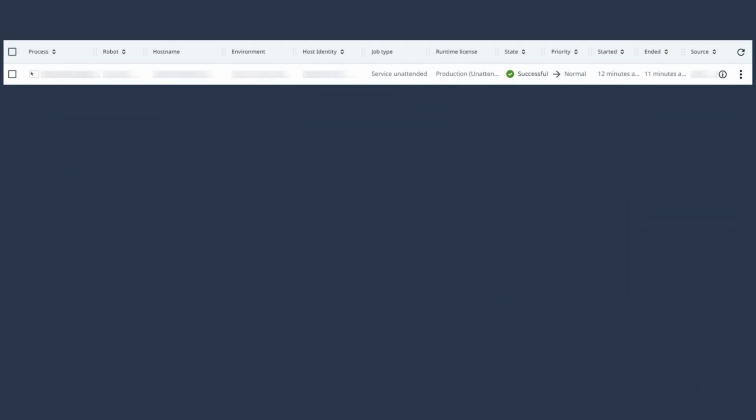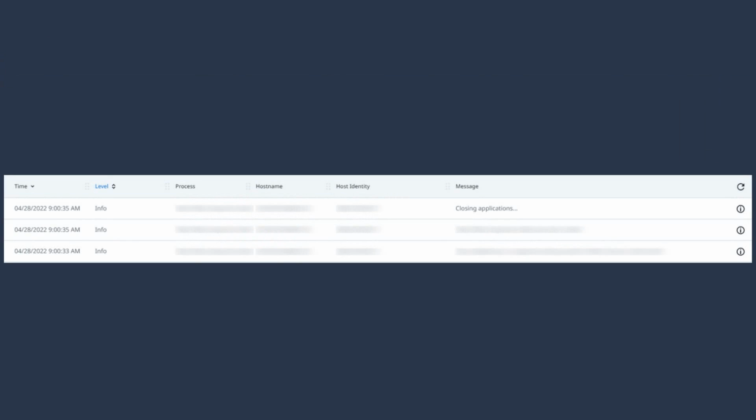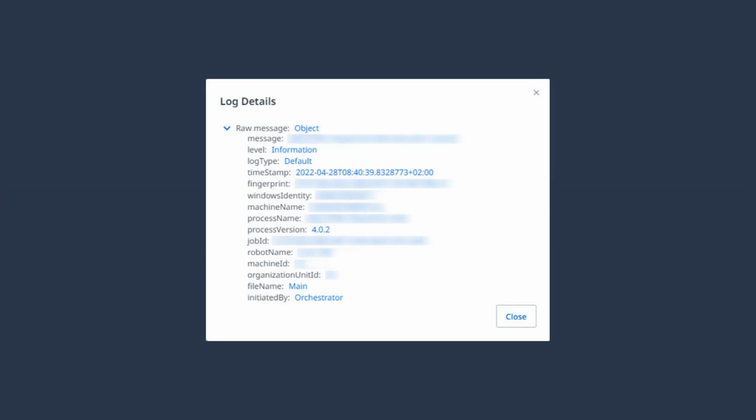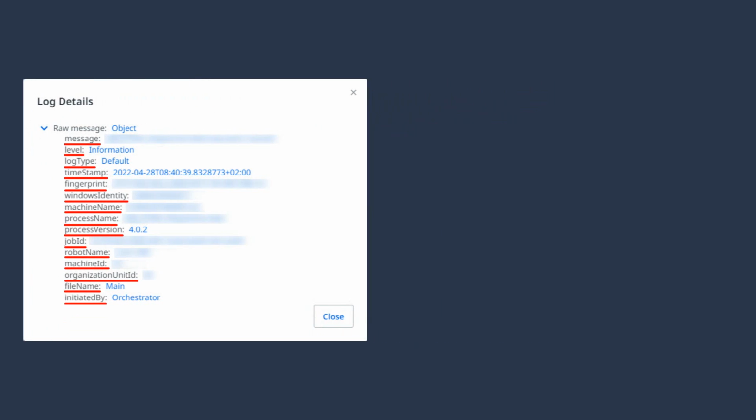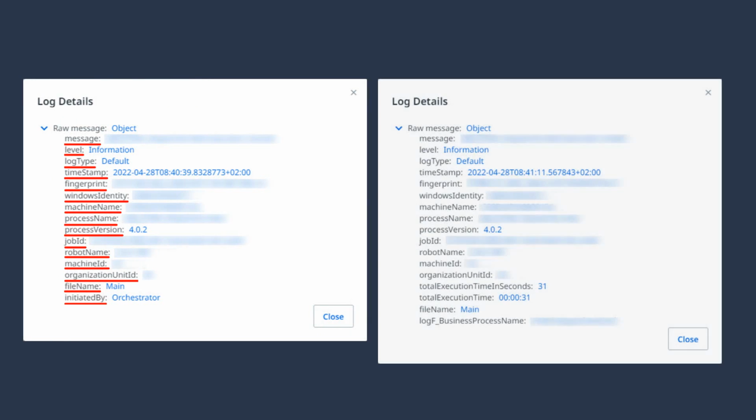If you are in Orchestrator under Jobs and you open the logs of a job, you see all log messages of this job. For each log message you can click on View Details. You will see the following log fields for each log message entry. These are the default log fields. And if you use the activity add log fields, you will see the new log field in the logs here. As you see we have a new log field here. Here is the name as we defined it in the activity add log fields.